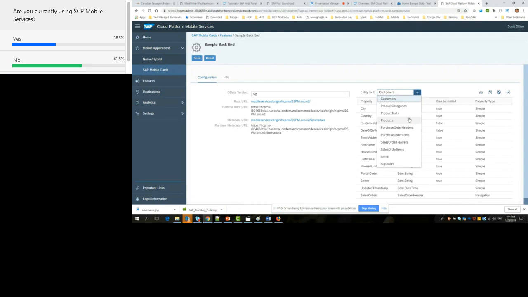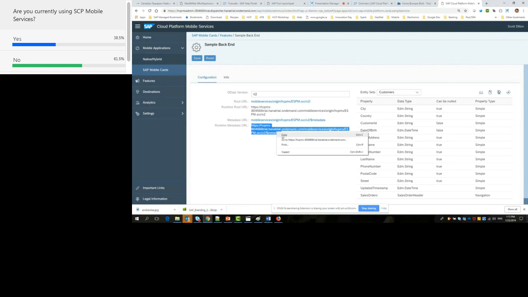Let's keep it on customers. You can see that there's properties for city, country, date of birth, email address, first name, last name, etc. Now, I'd like everybody on the left-hand side, you see the runtime metadata URL? Let's copy the one right below it, not the metadata, the runtime URL that starts with HTTPS. Let's copy that into memory, and let's open up another browser tab.